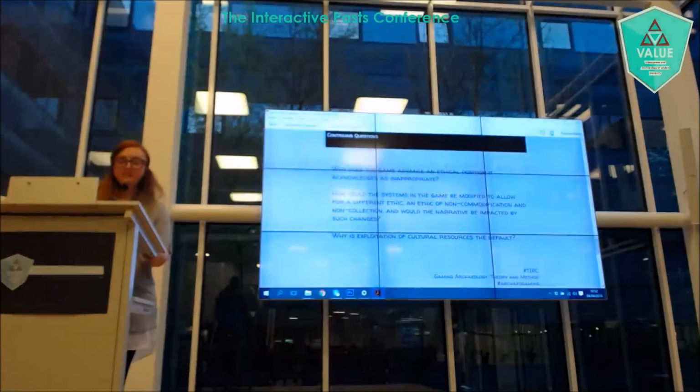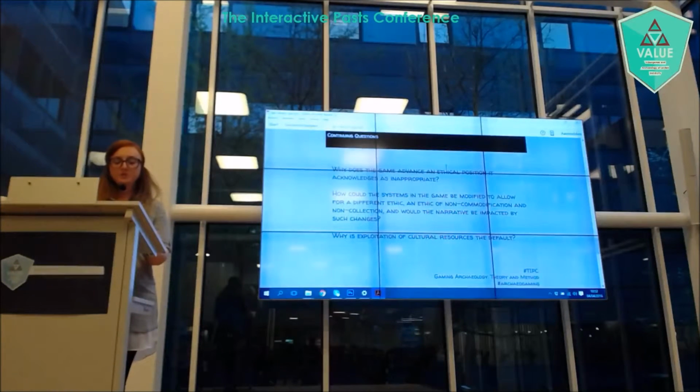So I'm trying to put together why the relationship between ethics, mortuary spaces, and looting are framed this way. These are the key questions I've looked at. Why does the game advance an ethical position that it acknowledges as inappropriate? How could the systems in the game be modified in order to allow for an ethic that is not an ethic of commodification, it's not an ethic of consumption, it's not an ethic of the Western view of artifacts as saleable objects? Would the narrative of this game actually be impacted if you removed these looting situations from the game?